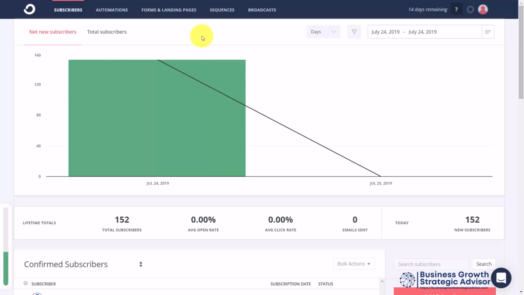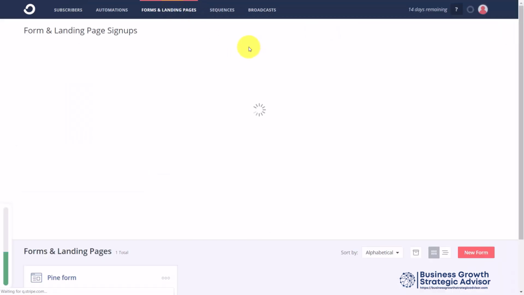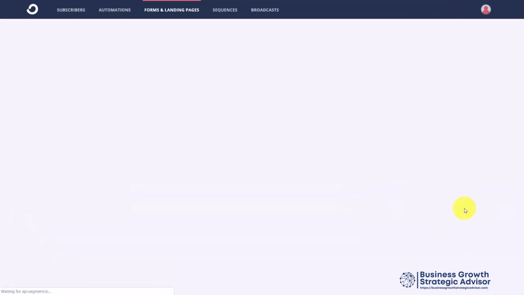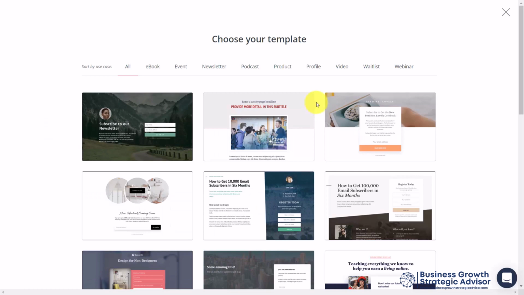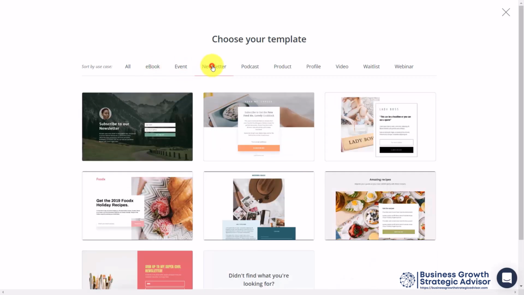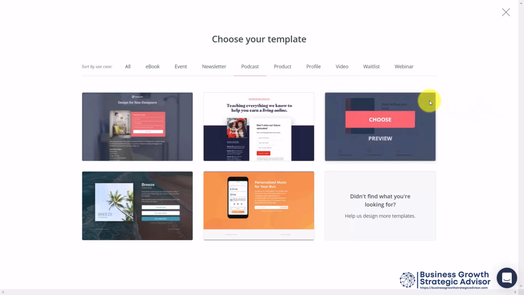Welcome back. In this video, we're going to create a ConvertKit landing page. And to do that, we're going to go to the landing page area. Once we come into this screen, we're then going to click New Form. And then we're going to click Landing Page. Now you're going to notice several kinds of templates determined by what you're trying to do. Once you determine how you want to use a landing page and what you want to do, you're then going to click Choose.